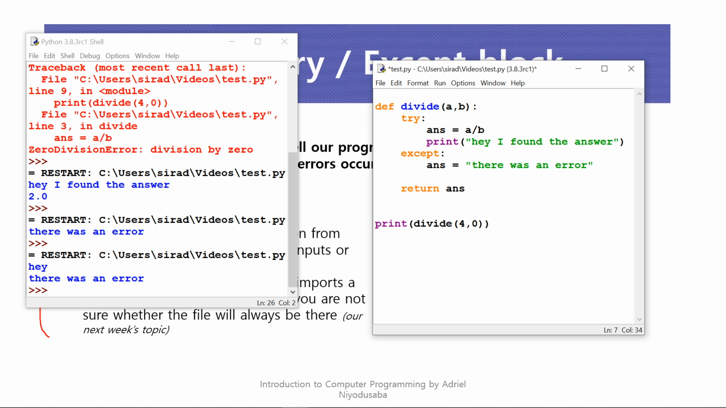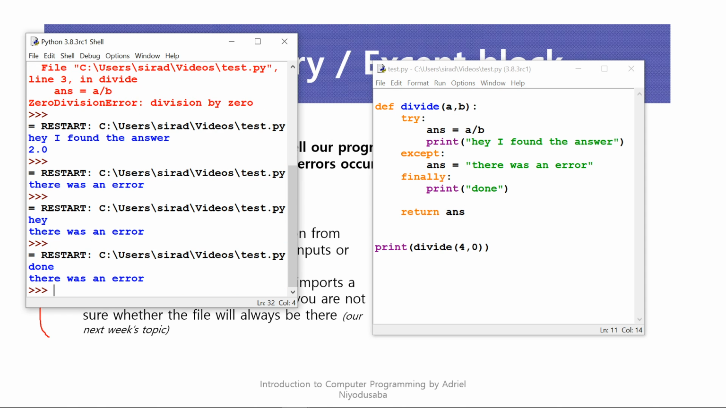Now there's another third part to this try except block, which is called finally. What finally does is it tells the computer what to do regardless of whether or not there was an error. So if I say finally print done, what this will do is when there is an error, it will print done and say what happened.